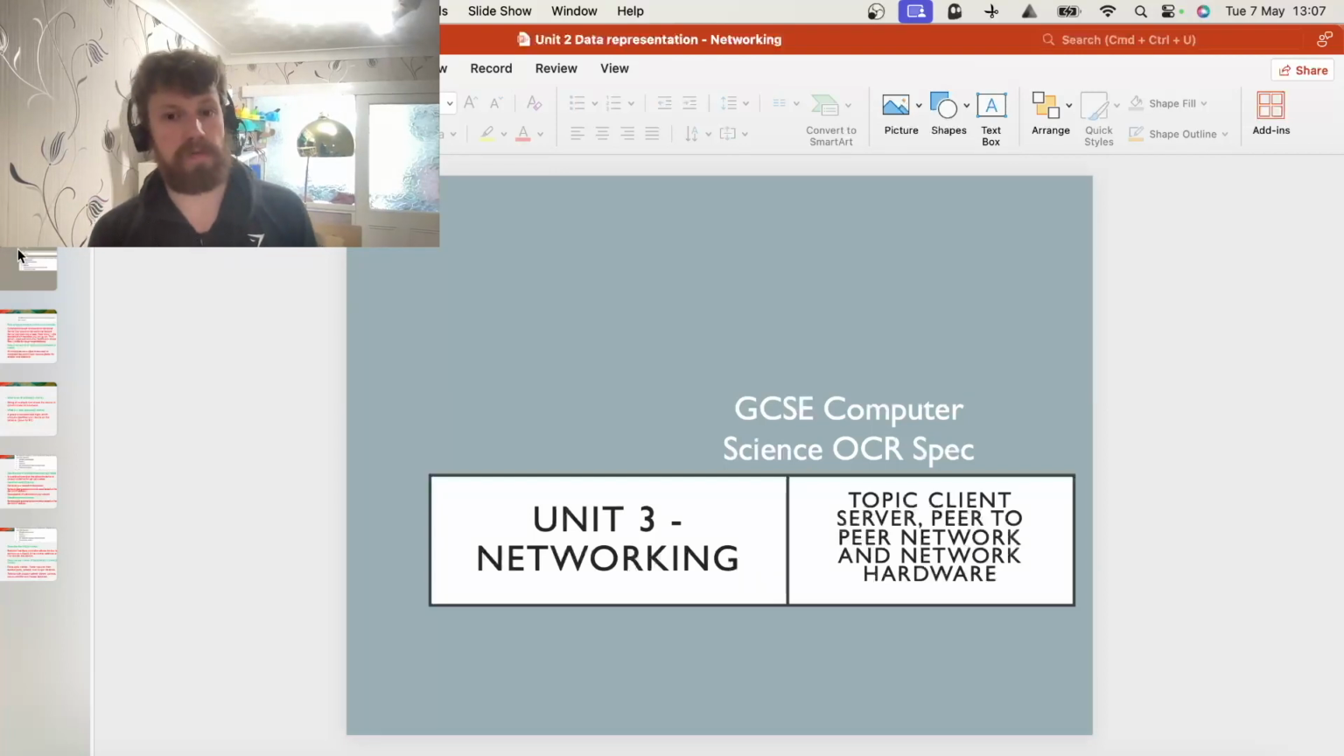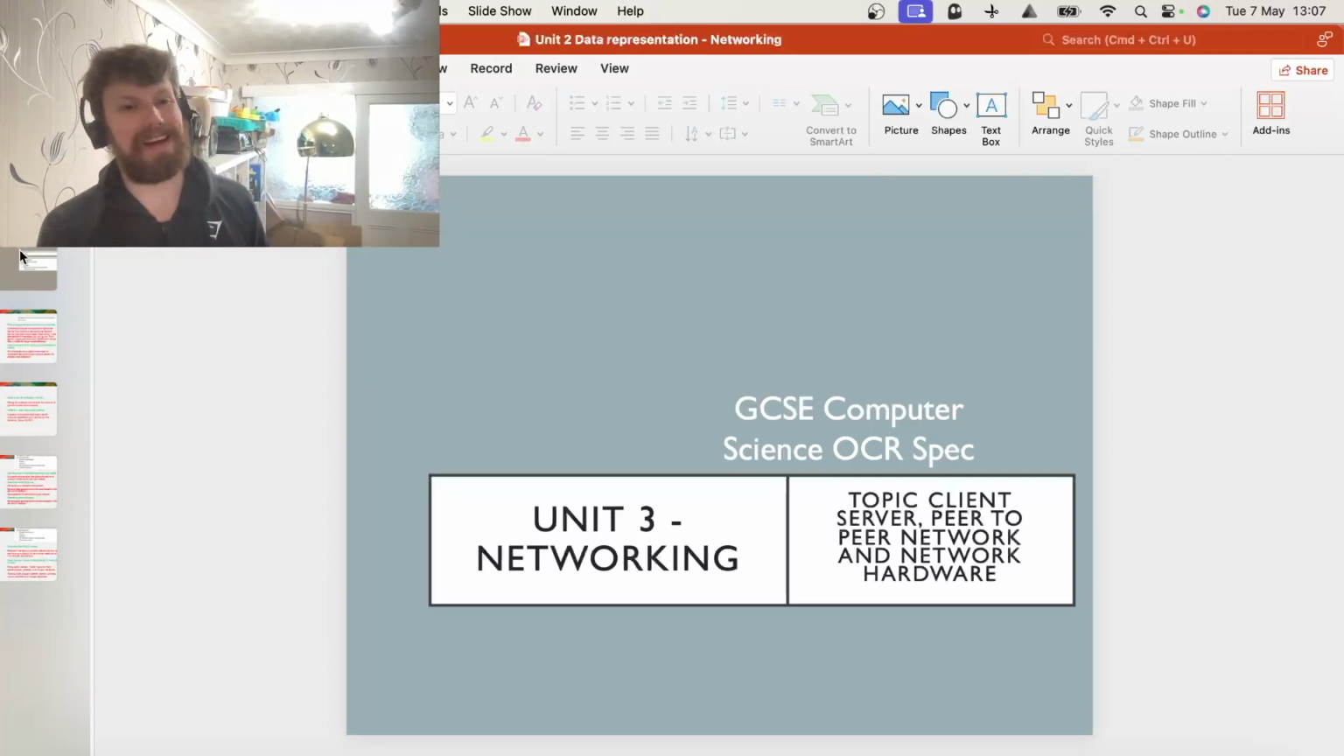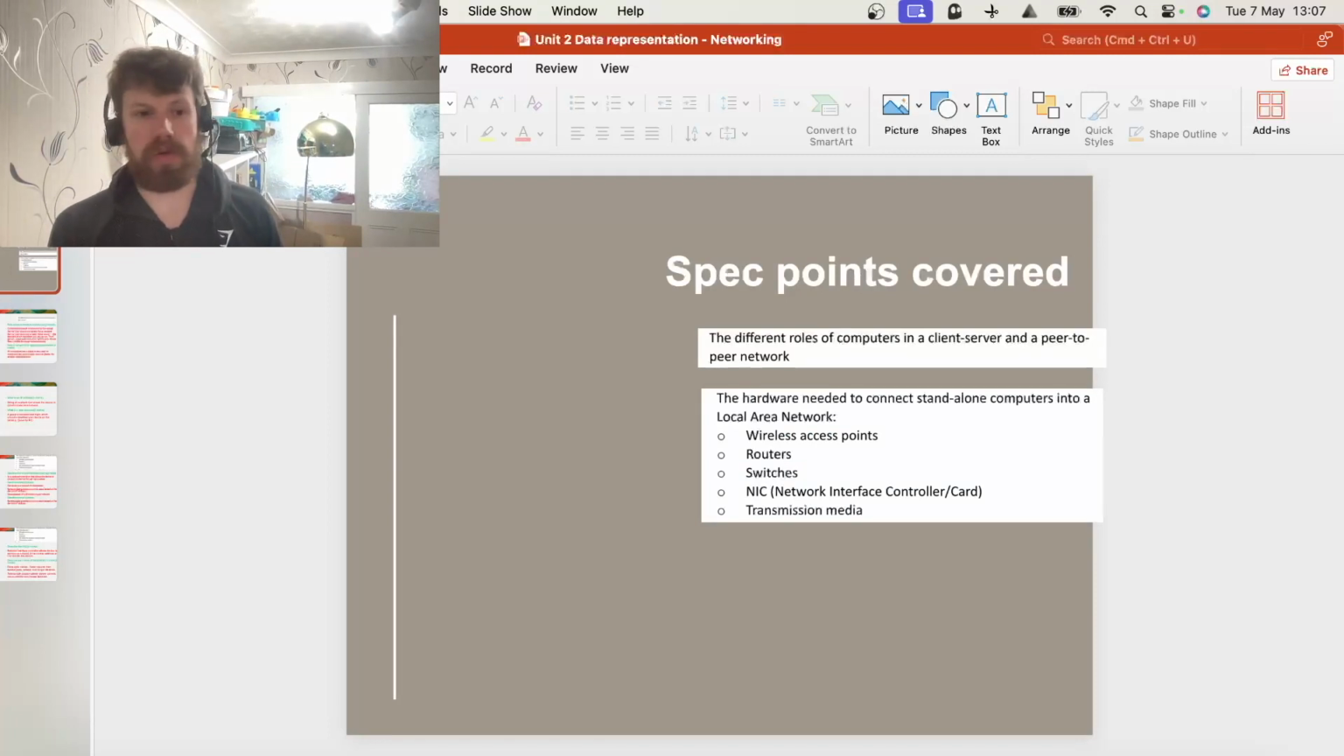Now, this is only going to be for the OCR spec. So we're just going to be looking at client-server relationships of networks, peer-to-peer networks, and network hardware. So we're going to be looking at those specifically.